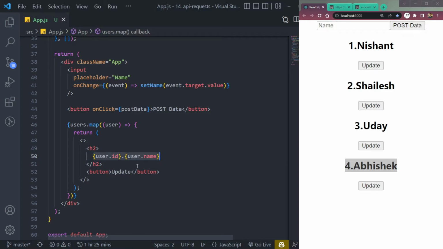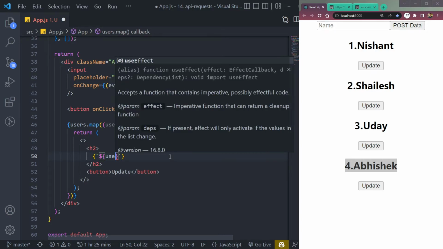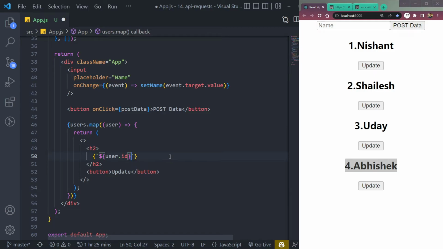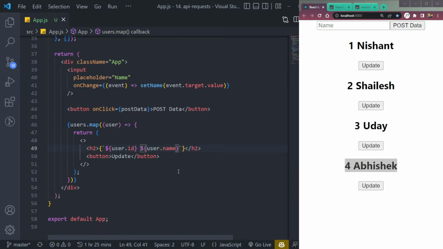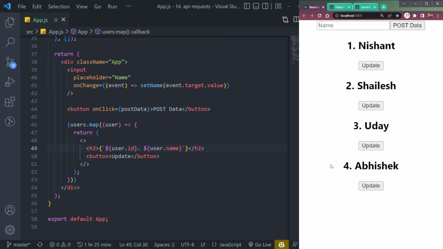I think I'm doing it wrong. Wait. Let me clear it out. We can use a string literal, or wait, I think it's just like this. Sorry, not string literal, a curly bracket. Then we will have user dot id. Inside the string literals, we will have one more curly bracket, and we will use user dot name. In this way, we can give a space between them and one dot. So 1 dot Nishan, 2 dot Shailesh, 3 dot Uday, and 4 dot Abhishek.